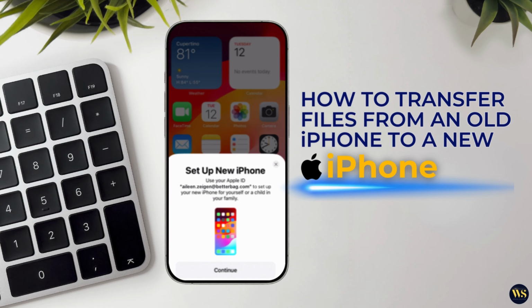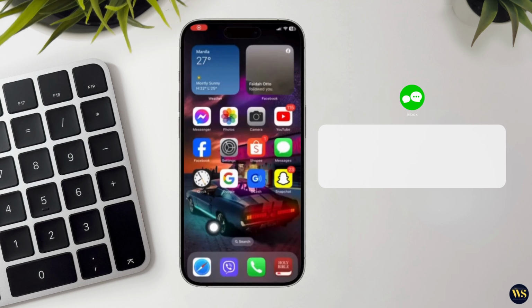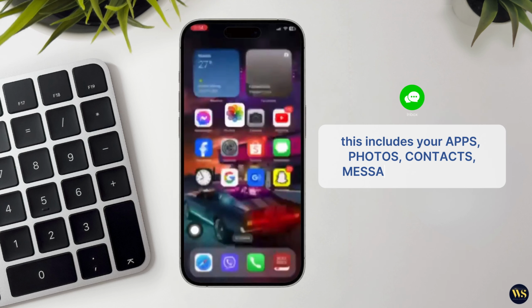Today, I am going to guide you through the process of transferring all your files from your old iPhone to your new iPhone. This includes your apps, photos, contacts, messages, and more. So let us get started.